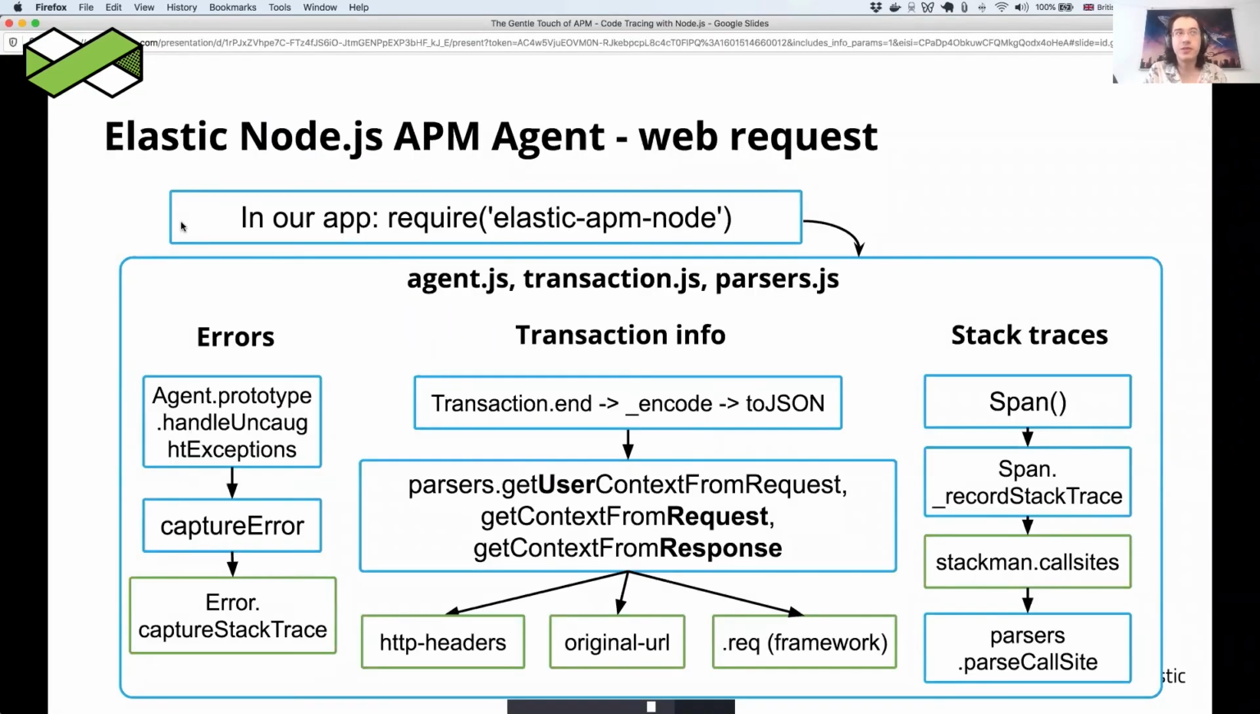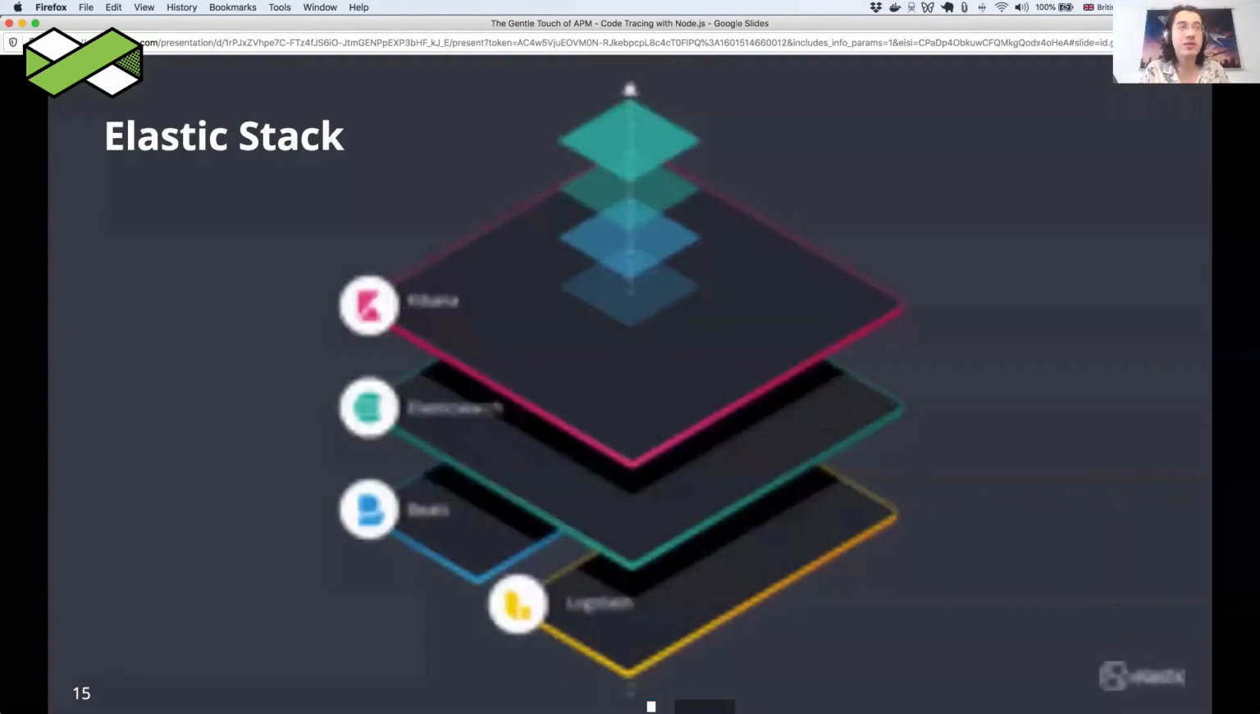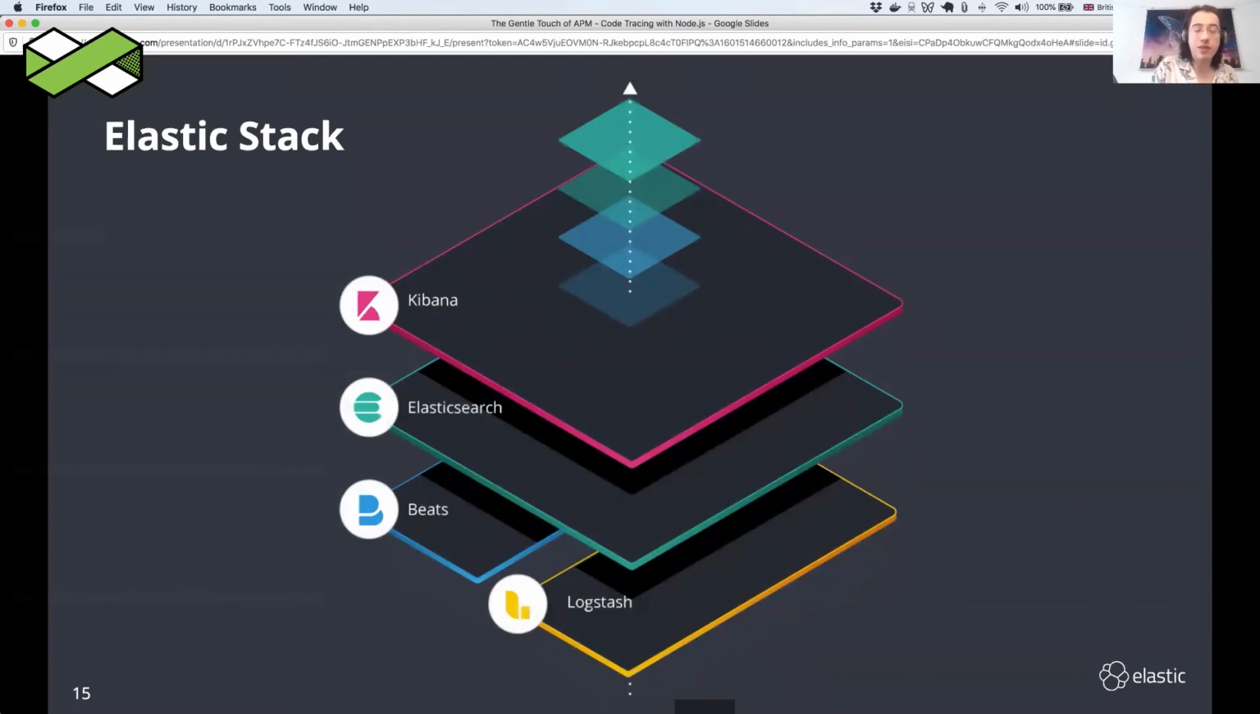So now you've seen how we get errors, how we get the transaction info, and things like the headers and the body of request and response, and how we get our stack traces, file names, line numbers, and so on. Now, overall, how does all this fit in the Elastic Stack and within monitoring more generally?